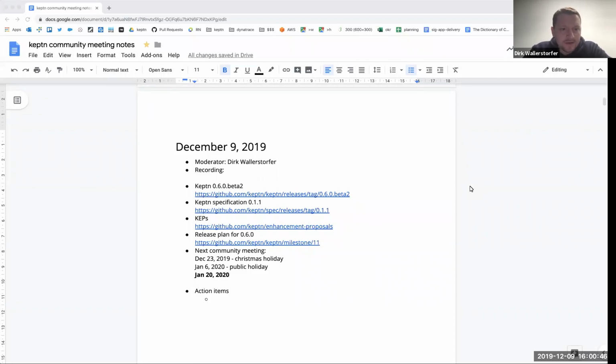Today we're gonna do a quick review of the latest beta that got out last week, Keptn 0.6.0 Beta 2, and also the changes in the specification that go hand in hand with this release. We will take a look at the enhancement proposals that tie into the specification repository, as we will see later on. And we will review the issues that will most likely make it into the 0.6 release.